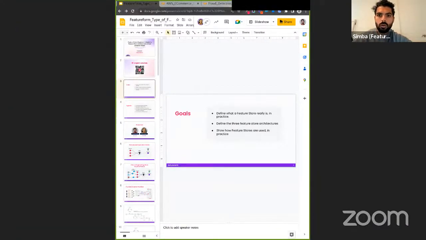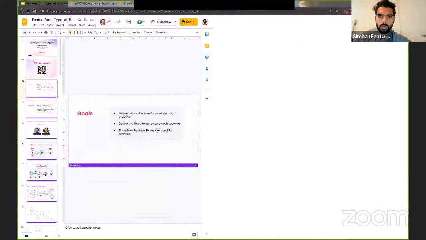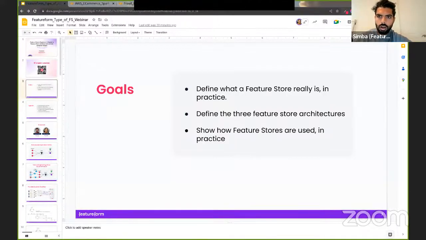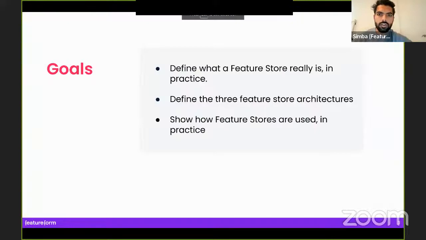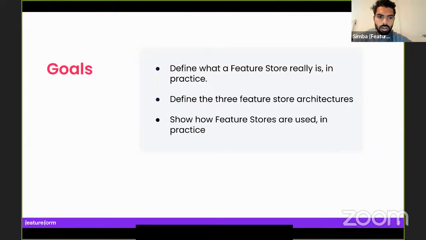So goal-wise today, we will be going through defining what a feature store is. We will talk about these different types of feature architectures, and we'll show how feature stores are used in practice.